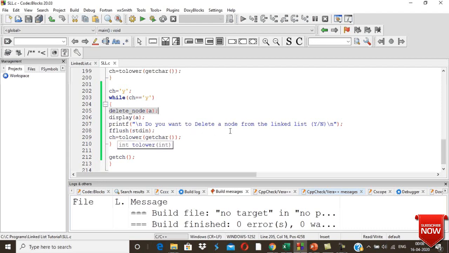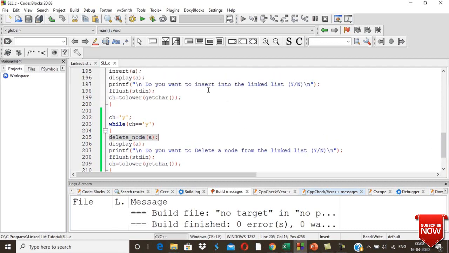So do you want to delete? We have to change the printf function also. In this function we have given this do you want to insert, and here we are saying do you want to delete a node from the linked list, nothing else. Rest of the things are totally same, so I am not wasting my time.